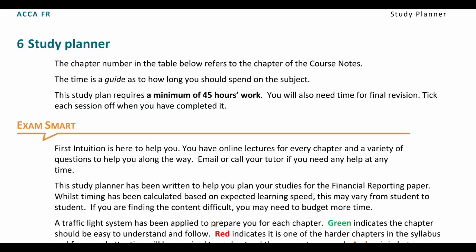Now, the study planner itself breaks down the chapters in your course notes into manageable study sessions. Now, we'll give you an indication of how long it will take you to get through each chapter in the course notes, but remember that this is very much a guide. So if you find that you're spending a little bit longer, it's not a problem at all because everybody is slightly different.